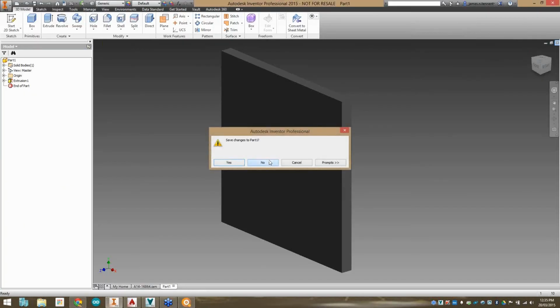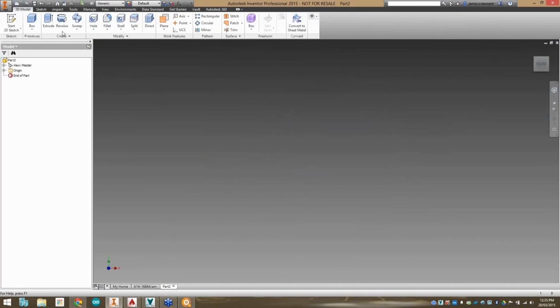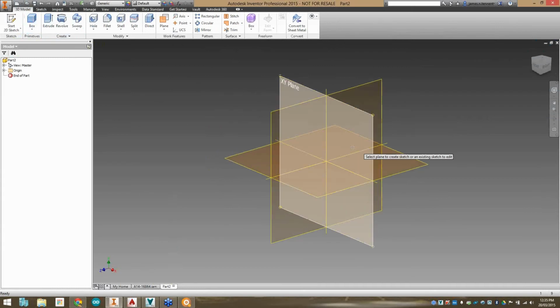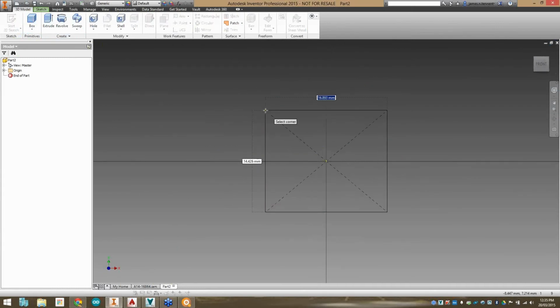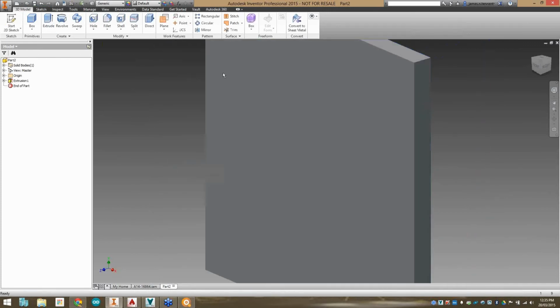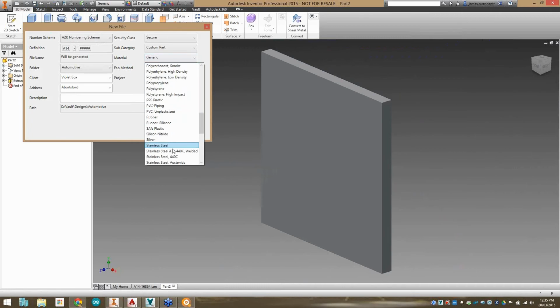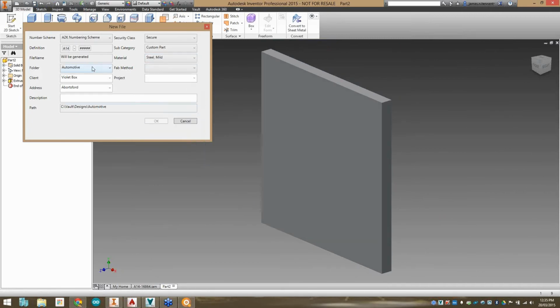So let me just start that again with proper materials and proper templates. One more time, 45 by 45 by 3. And as we hit save, that's a better list of materials that we've got there. So I'm going to make that mild steel.